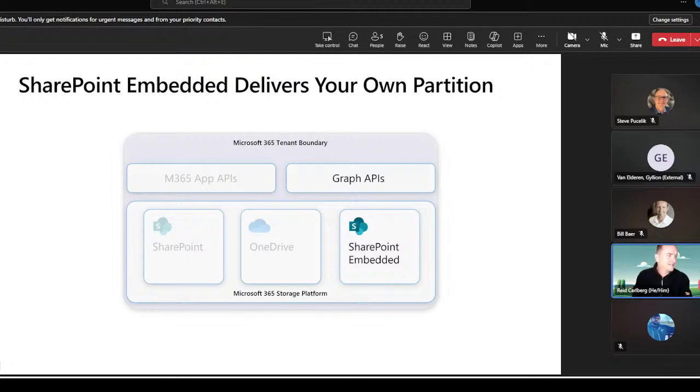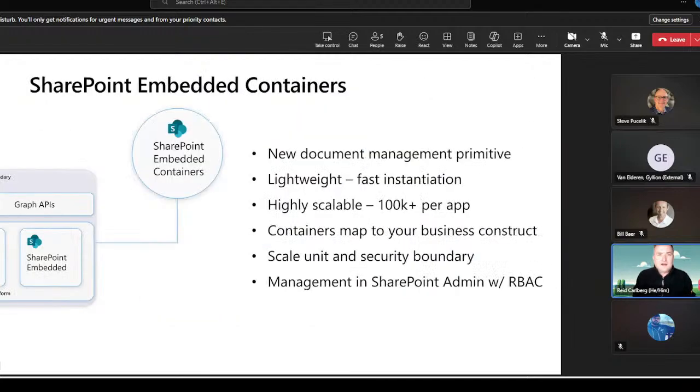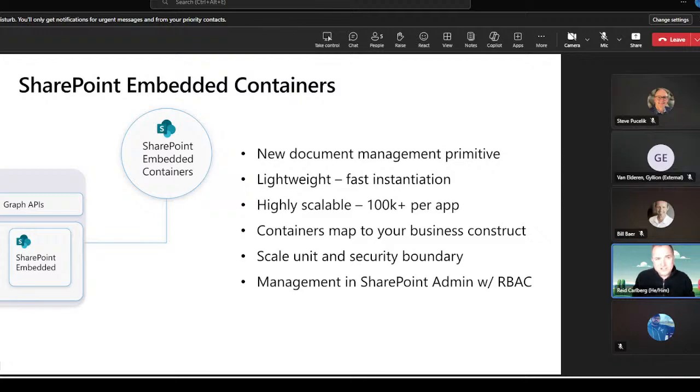Now, let's talk a little bit about what lives in that partition, and then we're going to talk a little bit about how the security is set up. What lives in that partition are things called SharePoint Embedded containers. So remember in the beginning when I said that SharePoint Embedded includes lightweight, high-performance document management containers? This is what I'm talking about. It's a brand new document management primitive.